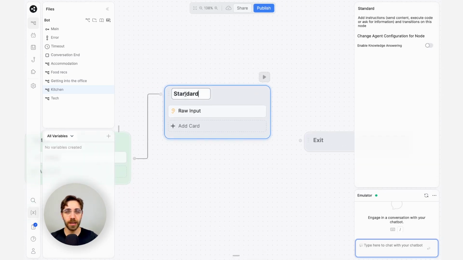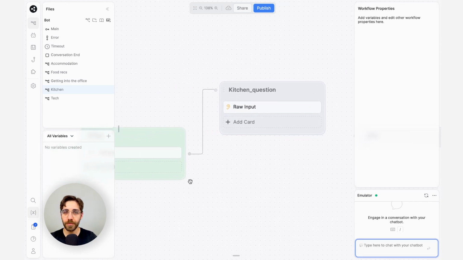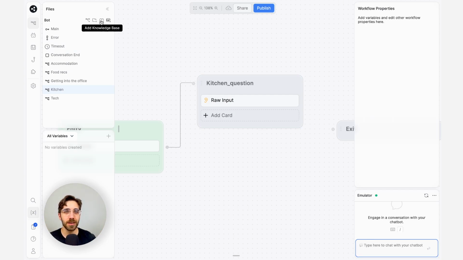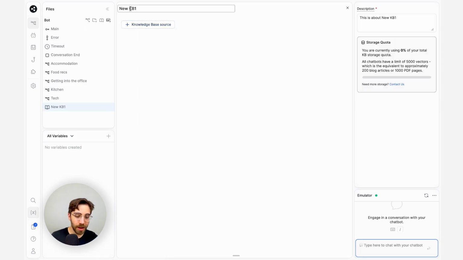Okay, so now we have the kitchen question. How does my bot know anything about the Botpress kitchen? How is my chatbot supposed to learn anything about the Botpress kitchen, which it has no access to? It doesn't know much. Of course, if you're a Botpress veteran, you know that the answer to that is knowledge base. So I'll go ahead and add my knowledge base here using the add knowledge base button.